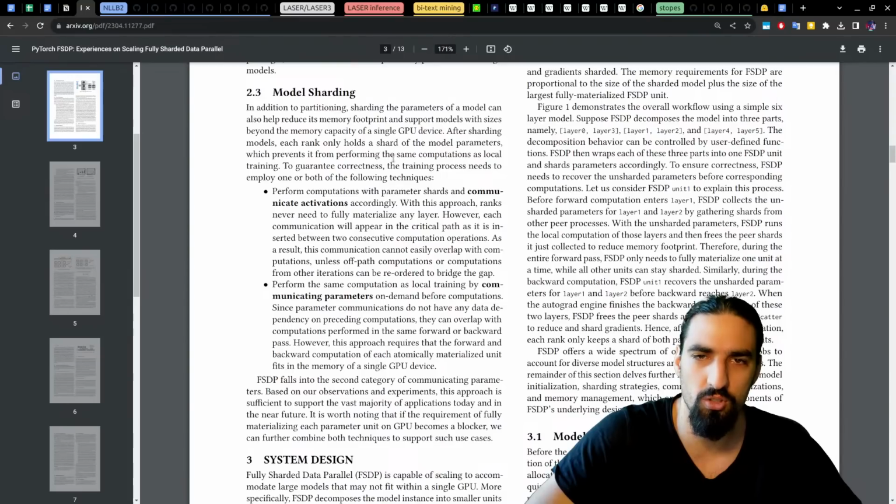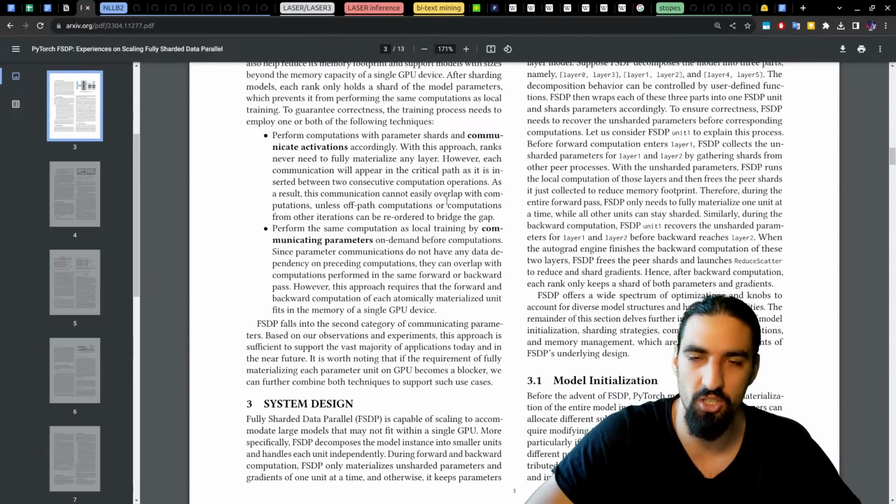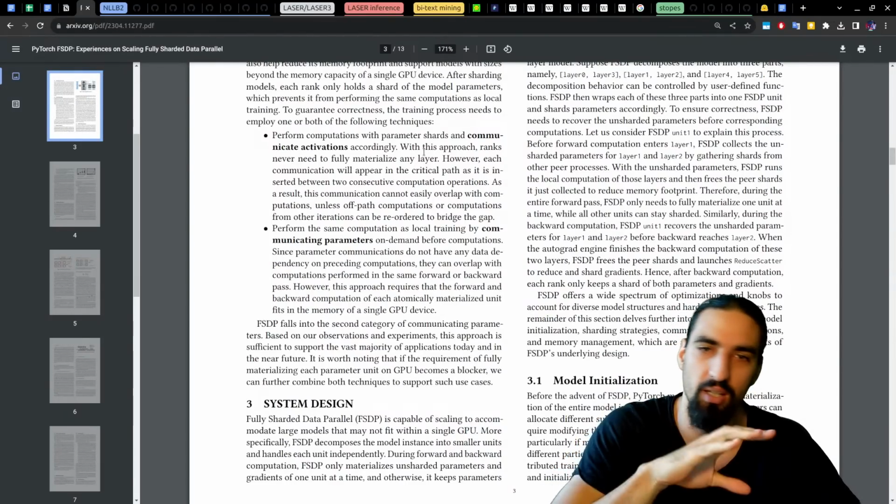Each rank only holds a shard of the model parameters, which prevents it from performing the same computations as local training. To guarantee correctness, the training process needs to employ one or both of the following techniques: perform computations with parameter shards and communicate activations accordingly. So this is the model parallelism approach, I think, because you communicate the activations, whereas FSDP communicates the parameters. With this approach, ranks never need to fully materialize any layer. Exactly, so this is model parallelism. You just keep the shard there, and then you communicate the activations.